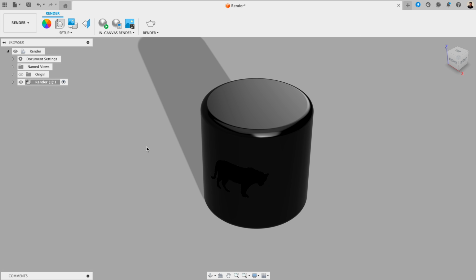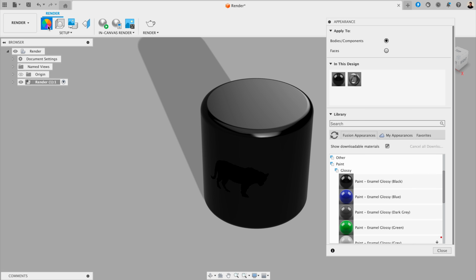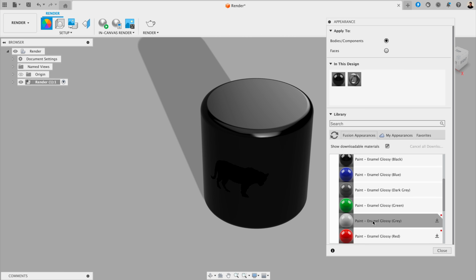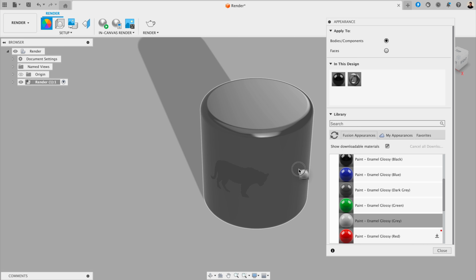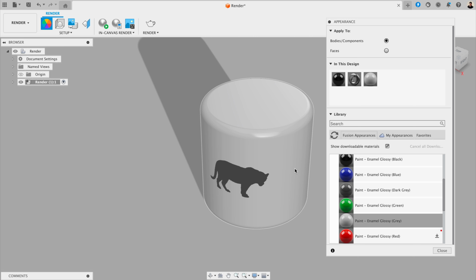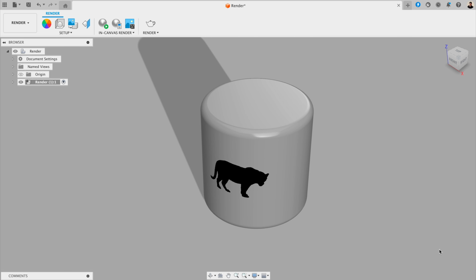Now, we can't really see this because it's a black sticker on a black background. So what I'm going to do is come back here and click on Appearance, and I'm going to change this to a different colour. Let's say grey. So this is the grey paint, and I drop that on here. And then I'm going to click on Close.